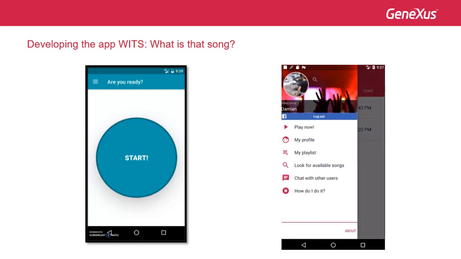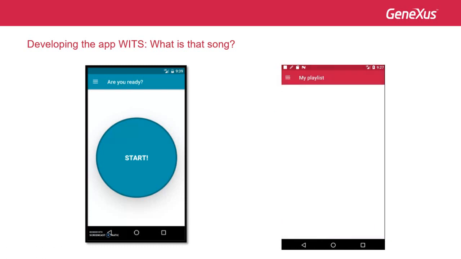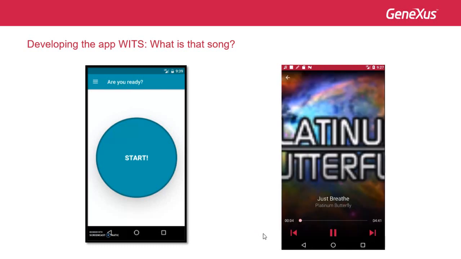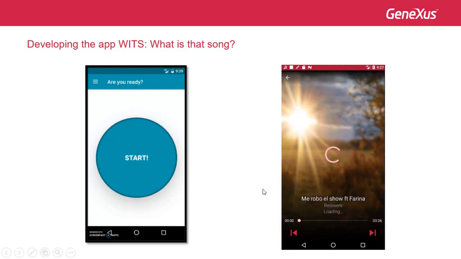From the menu, we can also access a playlist with the songs we have guessed in the game, where they're listed. Also, below we see an audio player that allows playing that playlist, both in the thumbnail and full screen mode, which takes up the entire screen.